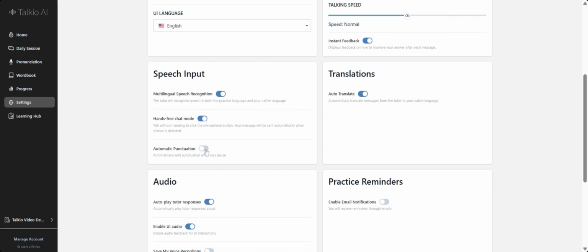Automatic punctuation is for the words you speak to generate punctuation automatically without needing you to edit. You can toggle the multilingual speech recognition on so the tutor doesn't mishear the language you spoke. Hands-free chat mode is for you to speak to the tutor hands-free without clicking a button. Auto-translate is for the tutor's response to automatically translate to your native language.